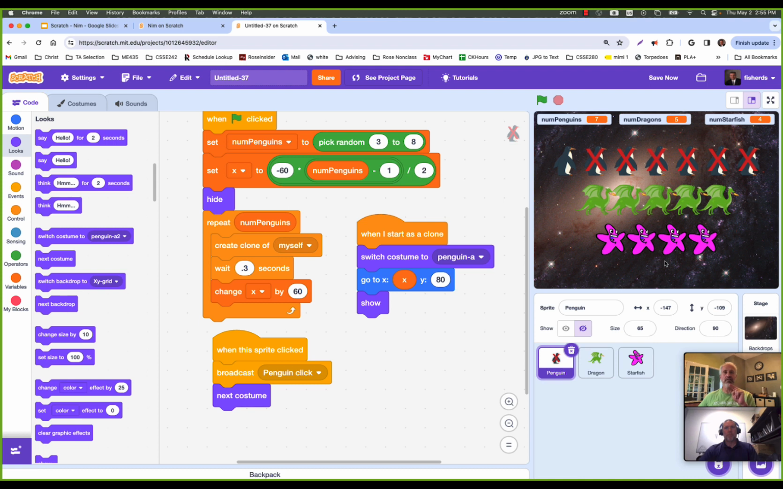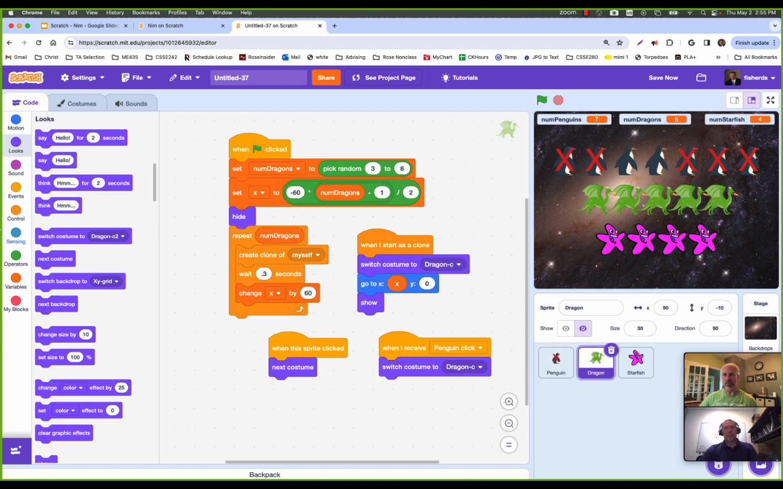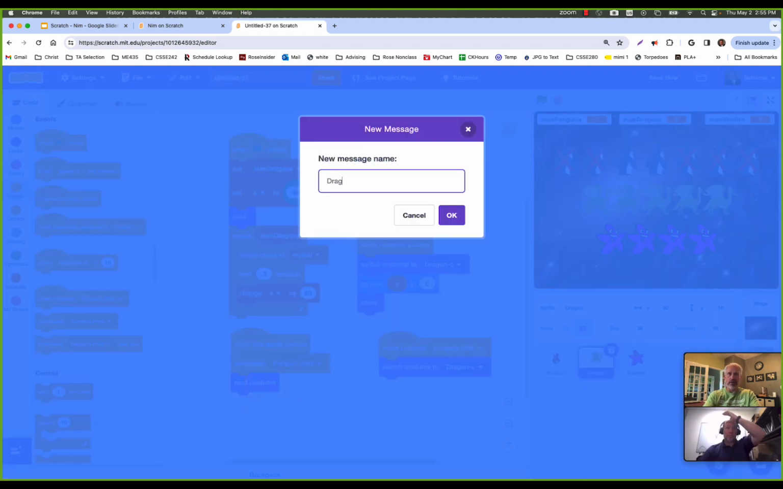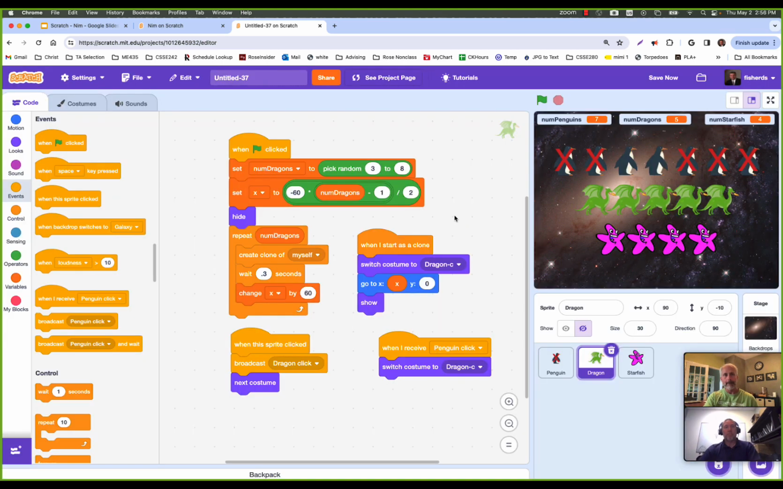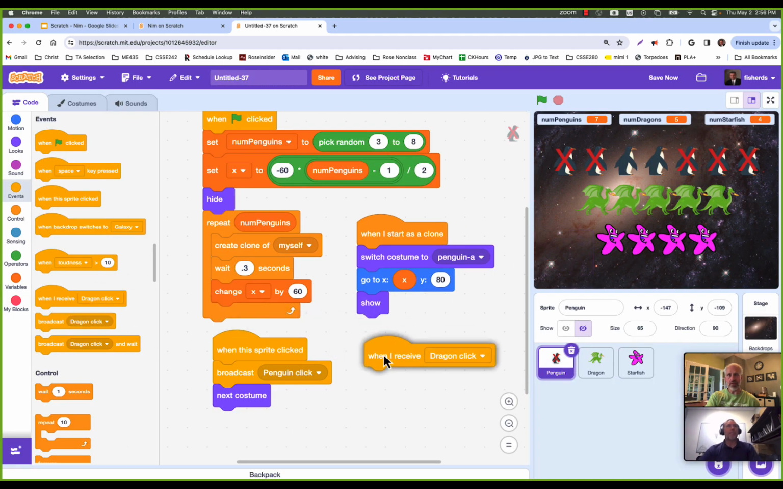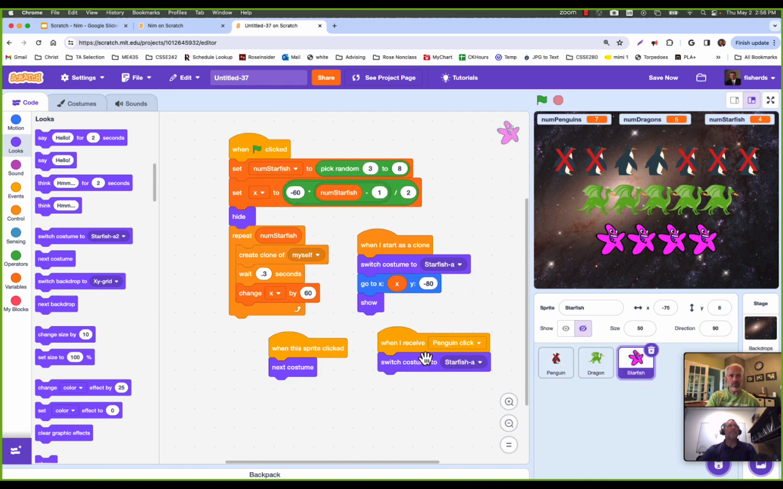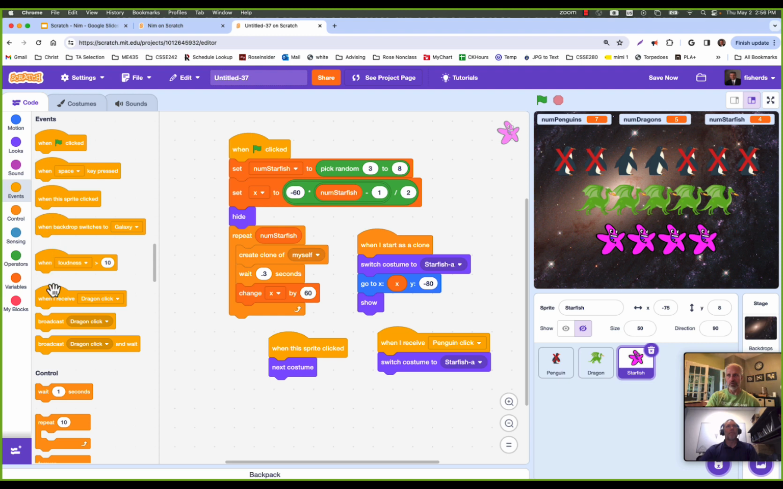All right, we need to do that for all three of them because we've only implemented it for penguins, right? So when you click a penguin, these guys will go away, but not vice versa. So let's do it for all of them. Dragons, first off, need to inform people. They need to broadcast not penguin click, but a new message: dragon click. And then the penguins have to listen for that. And if they hear it, they need to switch to their first costume. And starfish need to listen for dragon click.